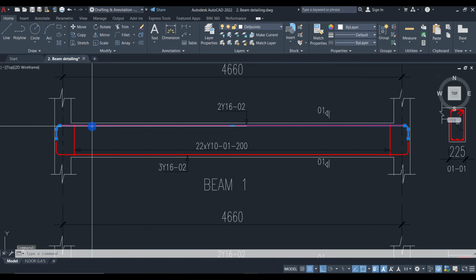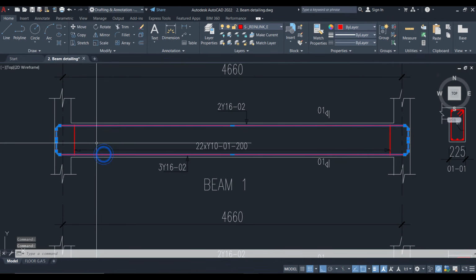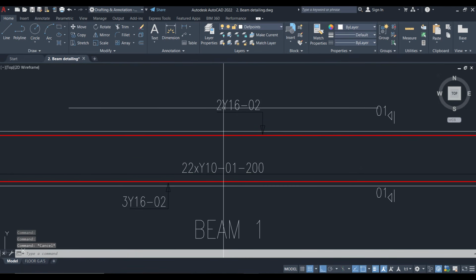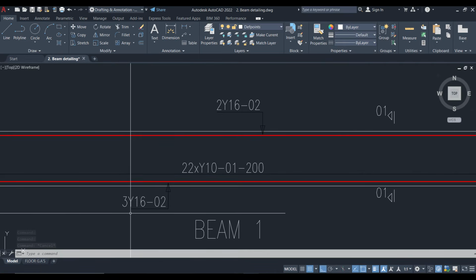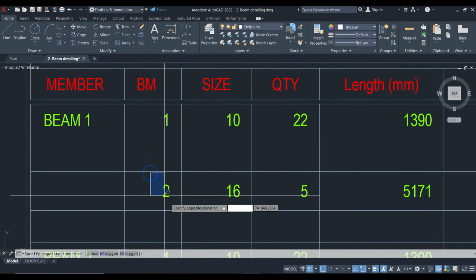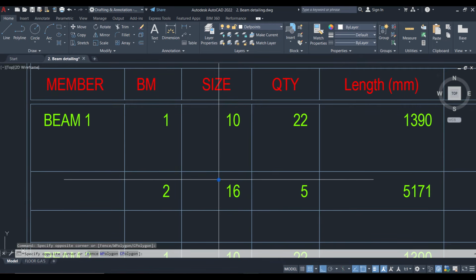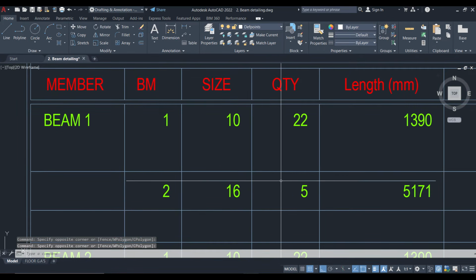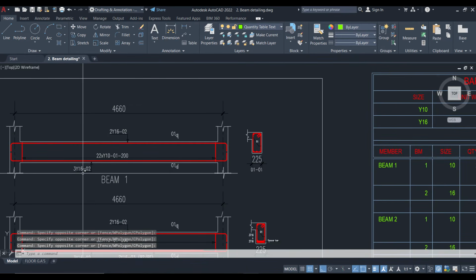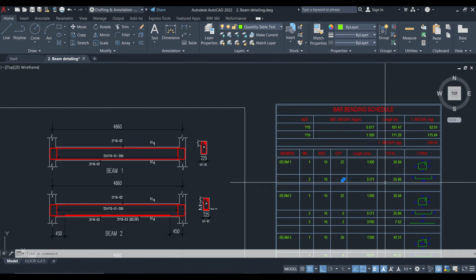You can see it's the same length. This one and this one are of the same length, the same size, so that's why they have the same bar mark. Here we have 2 at the top and 3 at the bottom. So that's why we have bar mark 2 for the second reinforcement. The size is 16 mm and the quantity is 5, because it's the same top and bottom reinforcement. 2 plus 3 will give us 5.